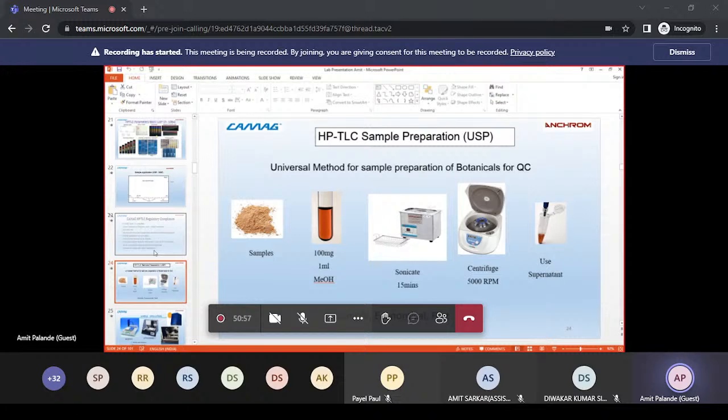Now we'll start with the application, with each module's applications and its features. First is the sample applicator: Linomat 5 and ATS4, then Robotic Applicator Pro. So these three are the applicators. By using these three, you can do the application on the plate.